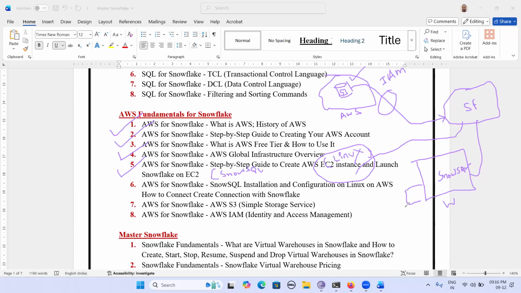Once this one is completed, then we are going to understand AWS S3. This is our main source. Maybe they are getting data from different approaches into S3. Once data is loaded into S3, we want to copy this data into Snowflake tables.